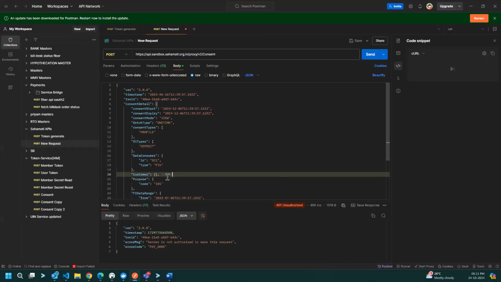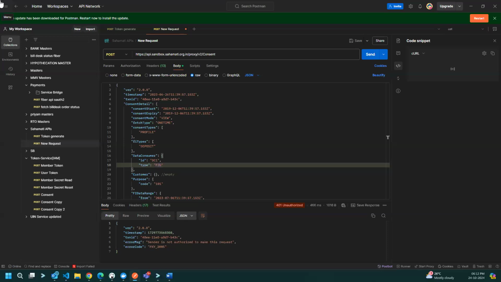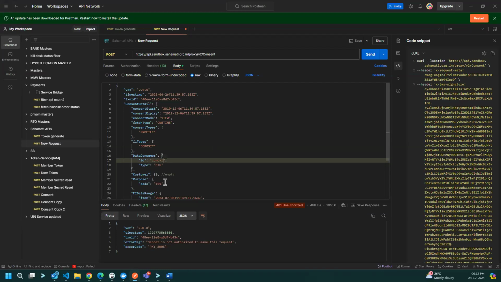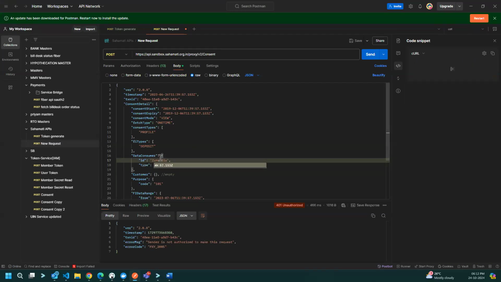The data consumer should be your entity ID, line number 17. It should be your FIU entity ID. What's its value? It's Zuno hyphen FIU, with Z capital. Let me confirm it. Yes, Z is capital.